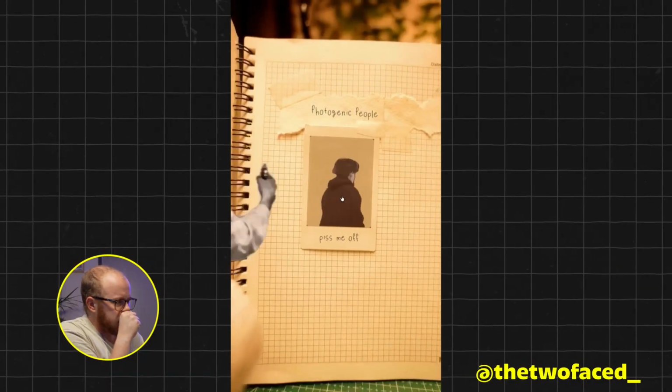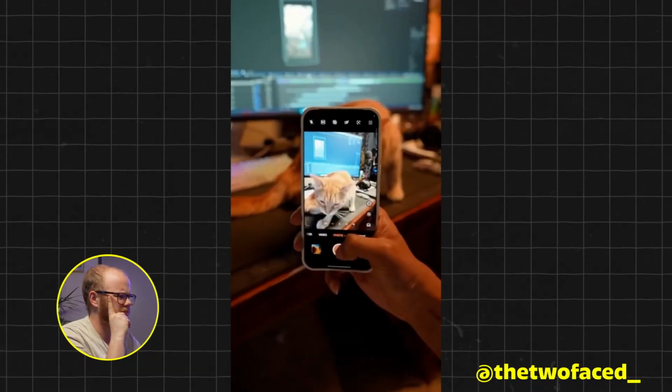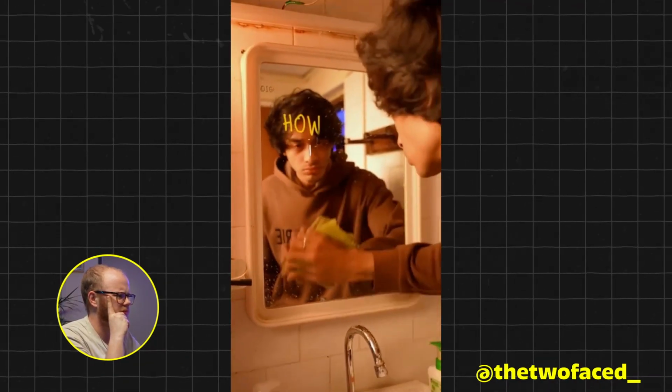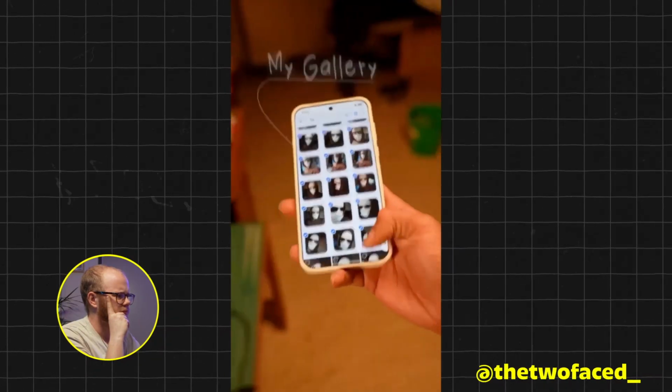This guy, I've seen him so often. I've actually broken down a few of his things before and he's just so super talented. Photogenic people piss me off. Forget people. I can probably click a photo of this guy right now and he'll still look majestic. How is it fair that I have to clean up, prepare, smile a certain way at a specific angle, and yet my gallery always ends up empty?